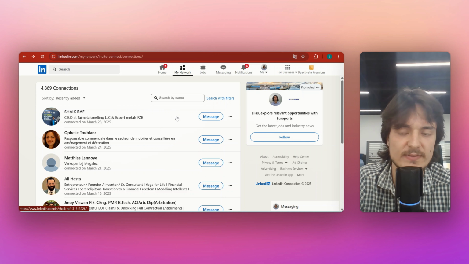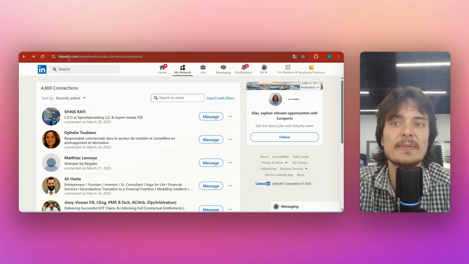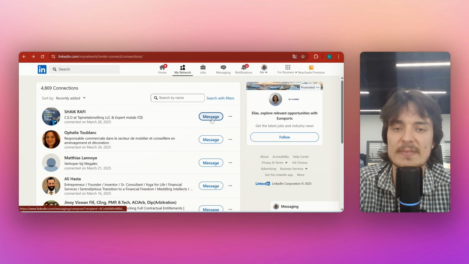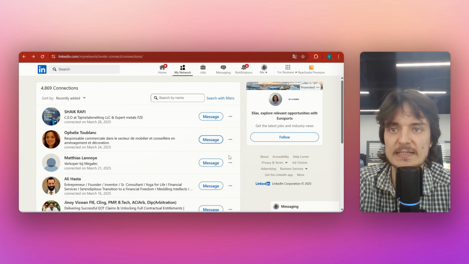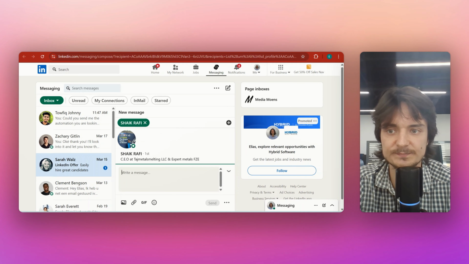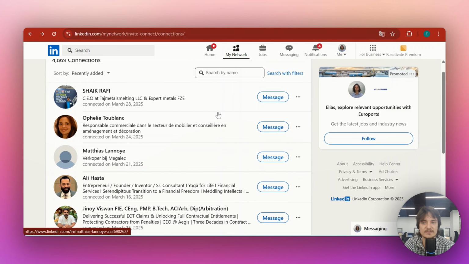How this automation will work is it will go to your page with the recent connections, then it will actually click on the message button of your most recent connections, and it will then write them a very personalized message. If it sees that you've already sent a message to the person or the person already sent you a message, then it will skip that person and it will stop the automation.